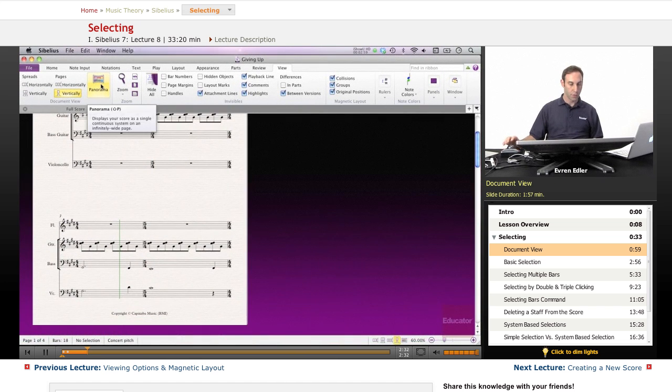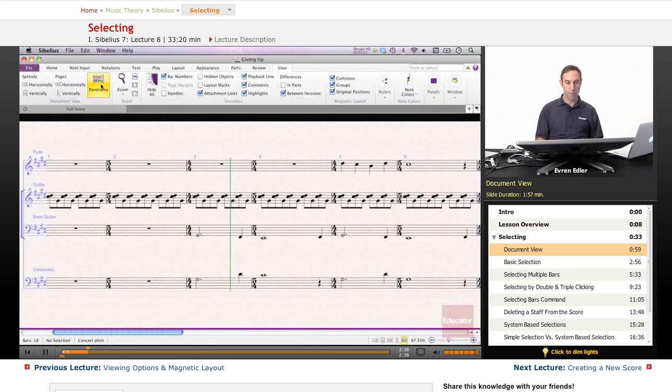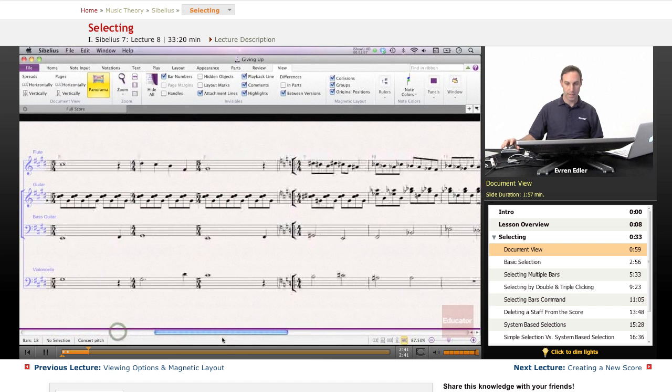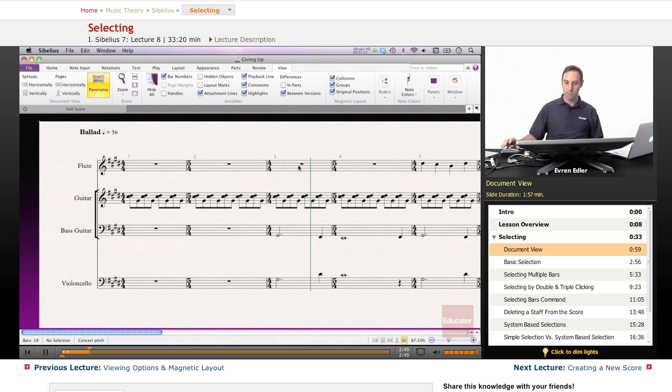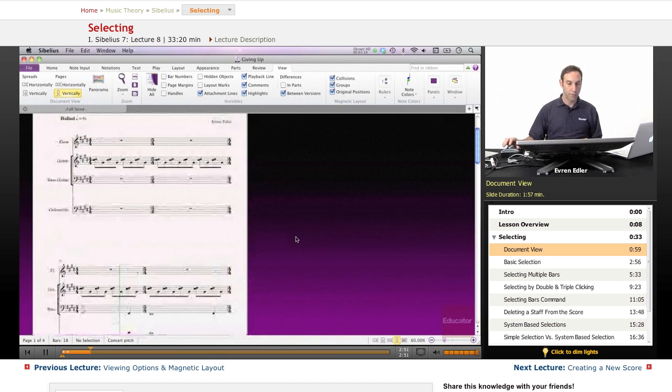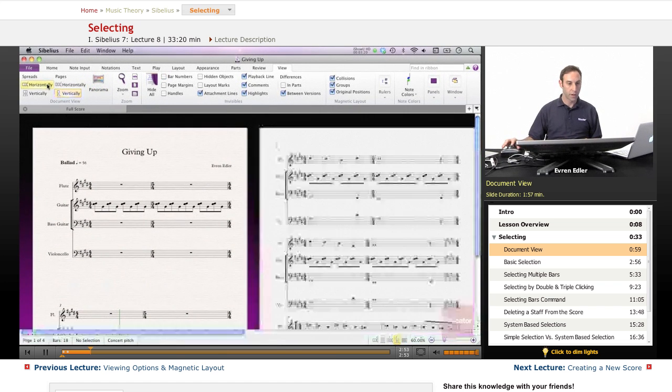And if you remember, the shortcut for panorama was Shift P to get to the panorama view, and then you could zoom and do any editing that you want, scroll right and left, and edit notes and all that. Shift P to get out of it, and let's go to a horizontal look here.